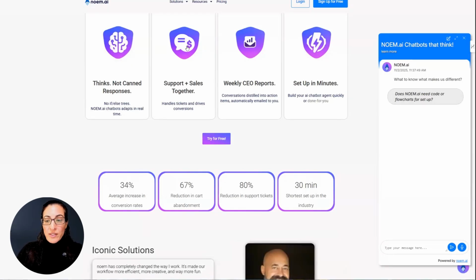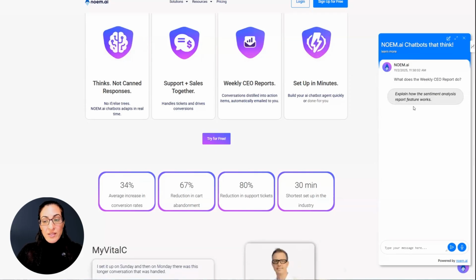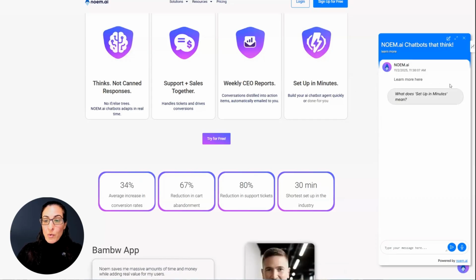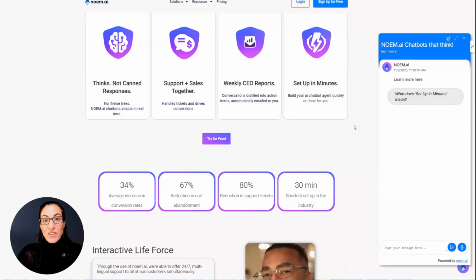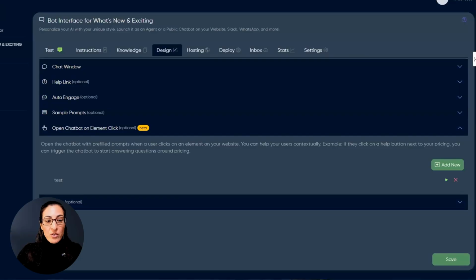So if I click on support and sales, you'll notice, can you integrate with Zendesk? CEO reports, explain how the sentiment analysis reports feature works. Setup in minutes, what does setup in minutes mean? So you can create pop-ups, like the chatbot can start a conversation on your website based on an element on your site. And the way that you set that up is right here with the open chatbot on element click.